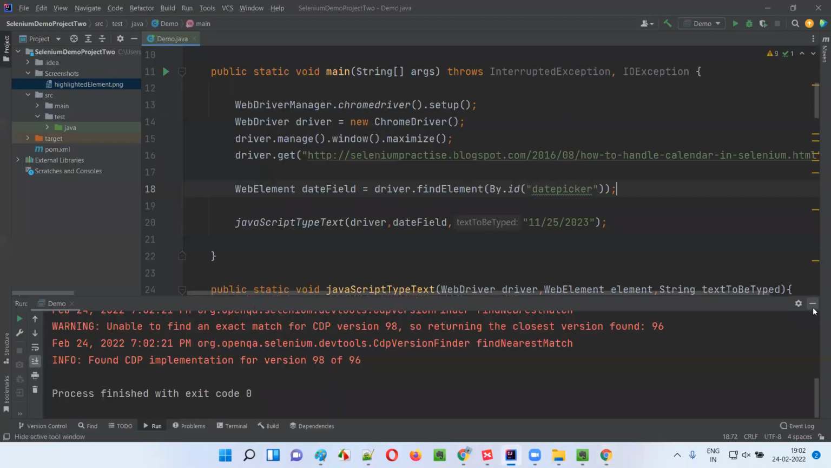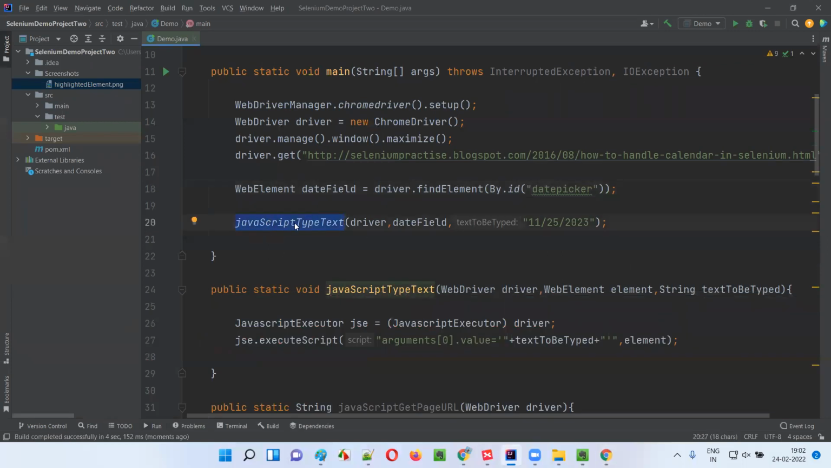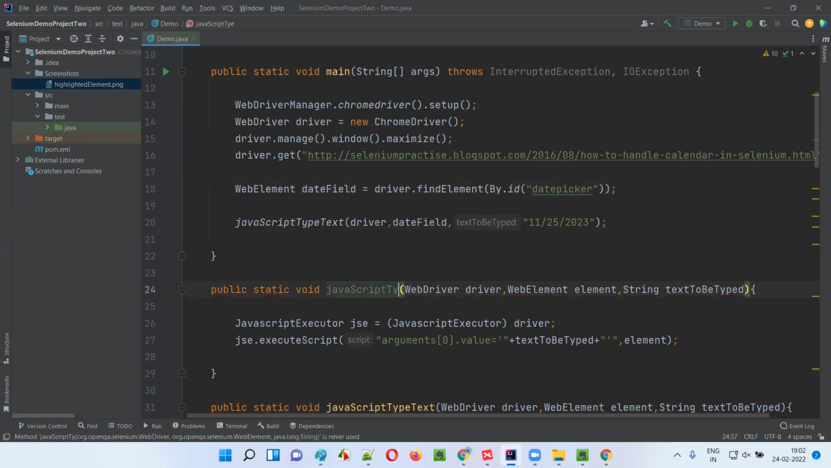Anyhow, this particular method name doesn't sound good for me. So I'll copy this and just change the name a bit. JavaScript type date, pick date. Like that, some name I'll give. I'll copy this, give it here. Date field and driver, date to be typed. I'll copy this date to be typed and change it here.